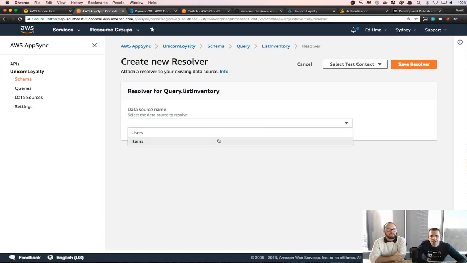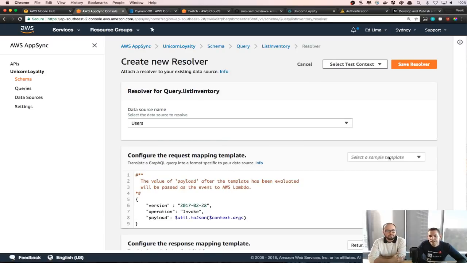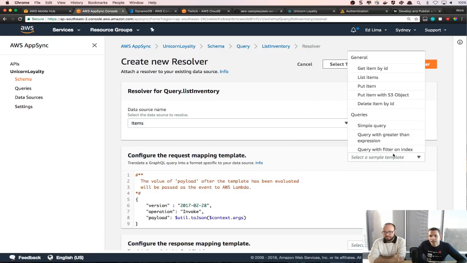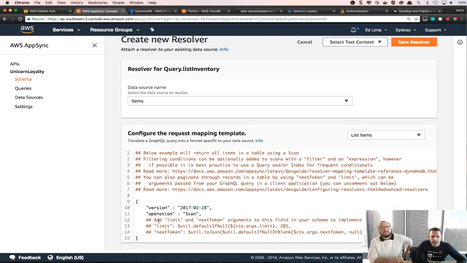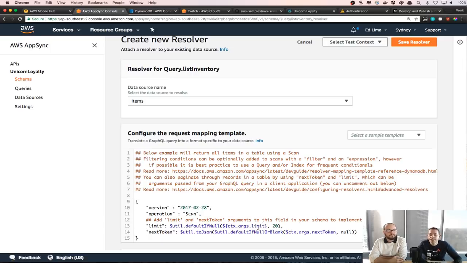Attach the resolver. We're going to the users table there. Is it the users or the items table? Oh, sorry, that's items. So I can list my items. I'm going to do a scan, and I select image and a next token. So in that case, we're setting up the limit as 20. You're going to have to pass a limit and the next token, which is going to be the pagination token from Dynamo. Actually, first here, let's change it to first and the next token.